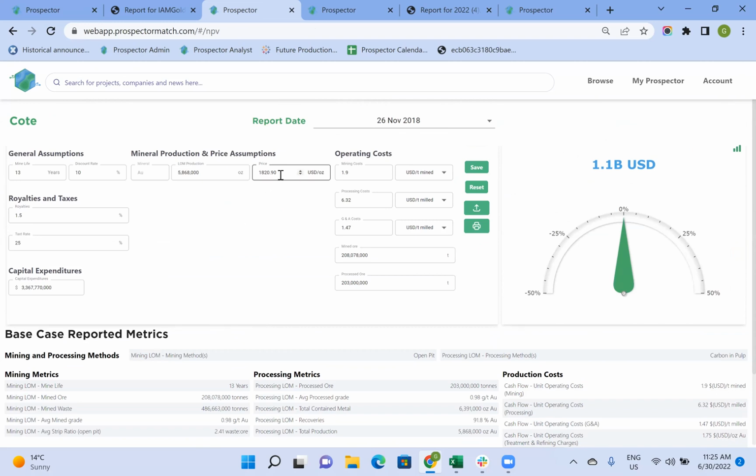Let's say the company is being a little bullish on the gold price, and as a conservative investor, you want to see how the project fares under a significantly lesser gold price environment. So from 1,800, let's flex this down to 1,200 per ounce. You immediately get a valuation of how the project would fare. As you can see, it still is quite a healthy NPV, even under a 1,200 gold price environment.